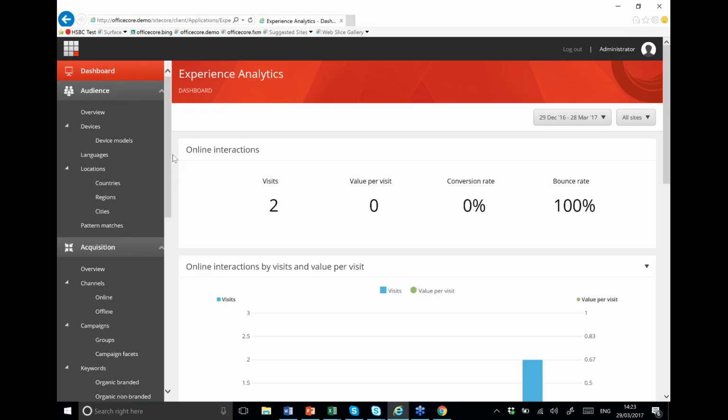Now, it's important to note that you are not going to see a huge amount of data in here until you've set that data foundation up. So when you've defined what your goals are, when you've defined how many points you're going to give to those goals, when you've defined your marketing taxonomy and so on, and you've applied all that, only at that point will you start to see any meaningful information coming through here.